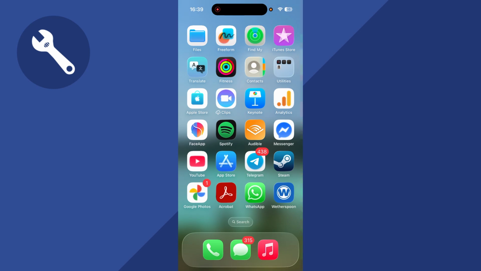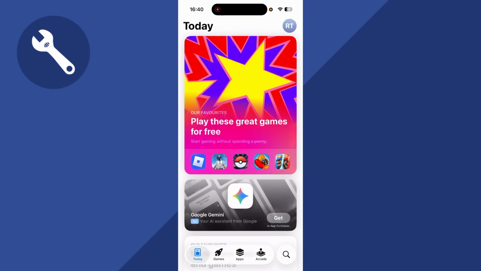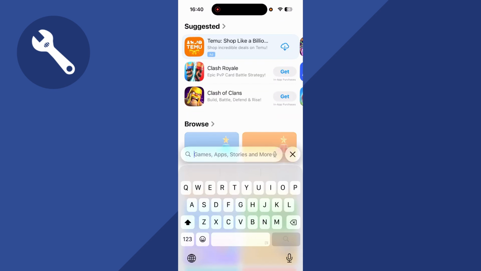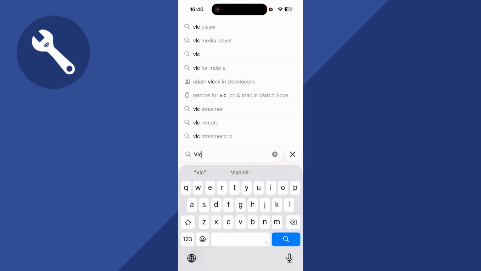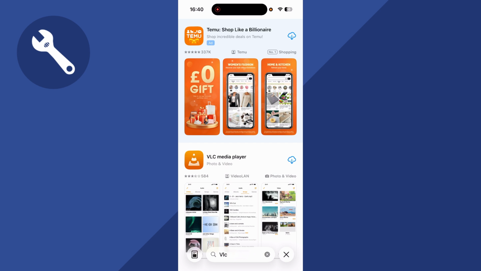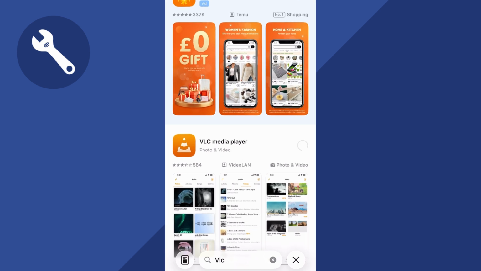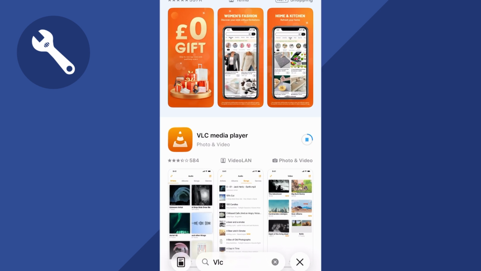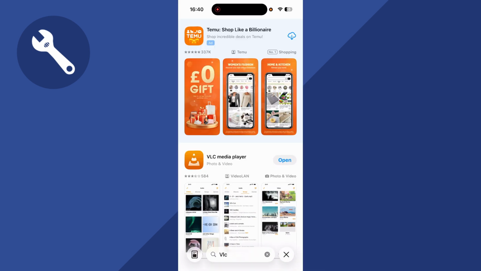In this video, I'm going to show you how to use VLC Media Player on your iPhone. So we're just going to start by opening up the App Store and then click on the search box in the bottom navigation. We're just going to search for the app called VLC and then you can press search. Now, the first thing you need to do is make sure you have the VLC Media Player downloaded to your device. Once you've downloaded this, you can simply open up the app.